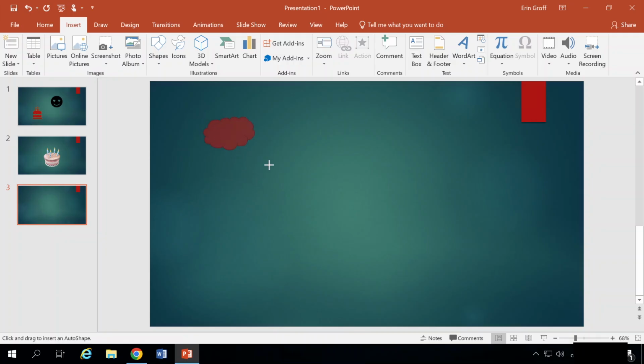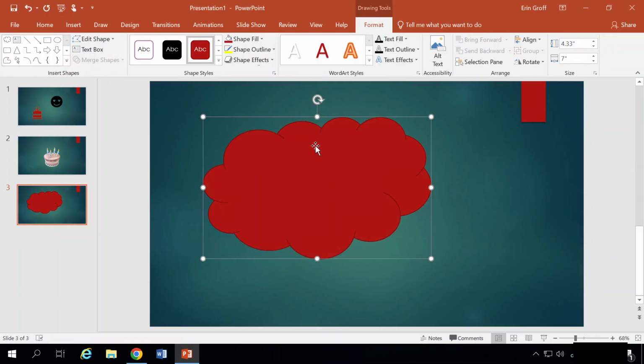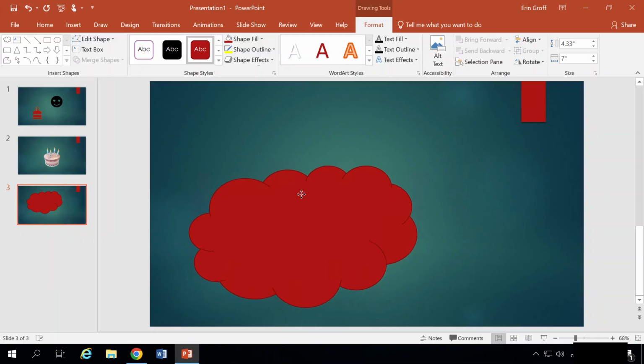So we draw the shape onto our slide by clicking and holding down our left mouse key. Remember, clicking and dragging to draw that. So I inserted a red cloud into my presentation here. And when I have that shape selected, I have my Drawing Tools Format Contextual tab.